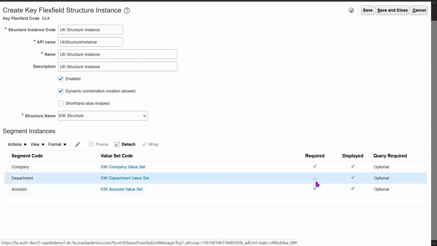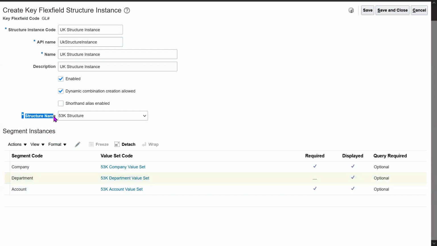Don't enable the required one. That means for UK, you don't want this segment. So basically, all the segments for all the countries, for all the ledgers, whatever segments you want to use, you have to create all of them in your structure. And under the structure instance, you select which segment is required for that ledger. Clear? Every segment should be present in your structure.